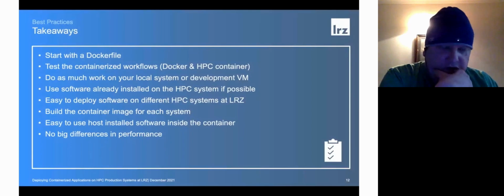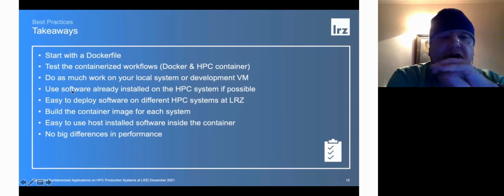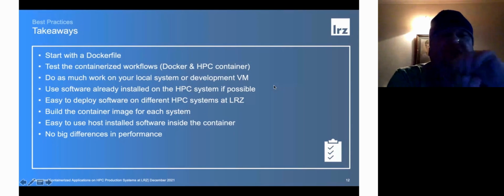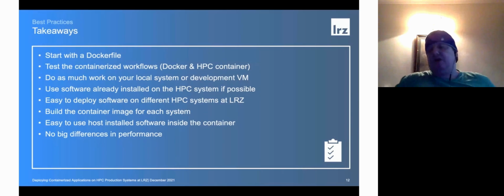The fourth bullet point is a little bit controversial. So I recommend users to use software already installed on the HPC system if possible, because that allows you to take advantage of optimized software, which may be, for example, MPI, but also software which is heavily licensed, could be very expensive, and the HPC data center has a license for that software, but you don't.